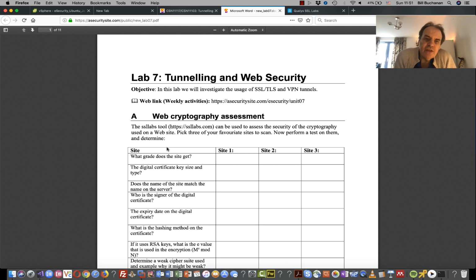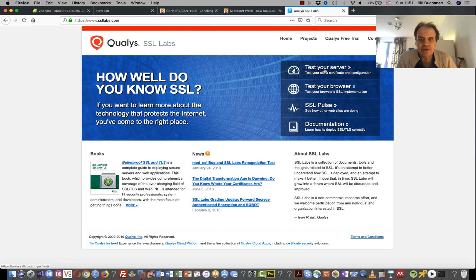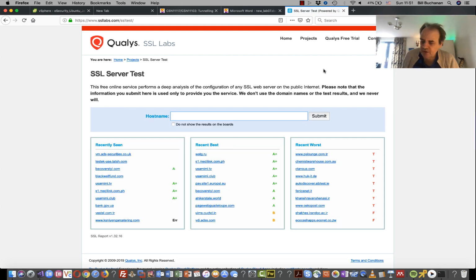Right, okay, so let's look at this lab on tunneling and basic web security. So the first thing that we're going to do is to look at the SSL Labs assessment of sites. This is a useful site because it does the testing for us, and it will generally grade and find any weaknesses on a site.